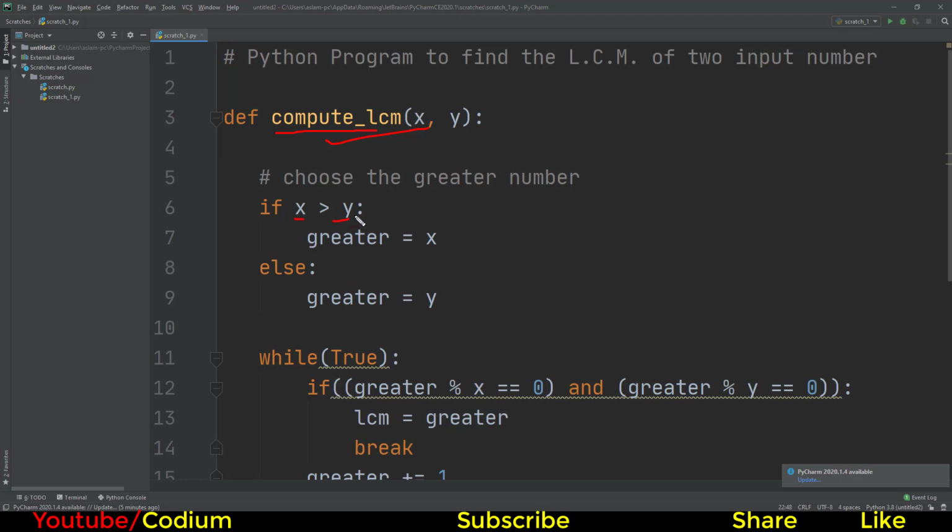So if x is greater, then the variable greater is equal to x, else greater is y. If x is greater than y, then this. If this condition is not satisfied, then obviously greater is y. Now for example, x value is 2 and y value is 3. This is the x value and this is the y value. So the condition checks if x is greater than y. It is not, so y is greater; 3 is greater.